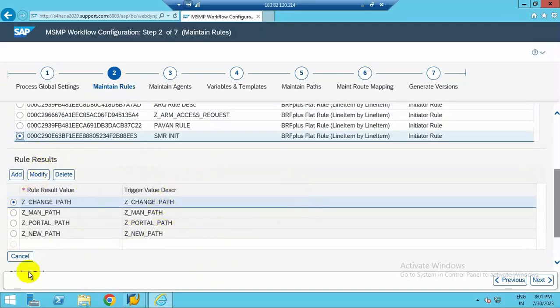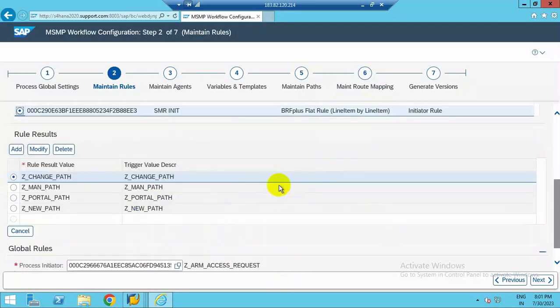So this is the place where we will maintain the trigger values, and the values we will map to paths in the route mapping. That is what you need to do. But while practicing, you will come to know the complete details.